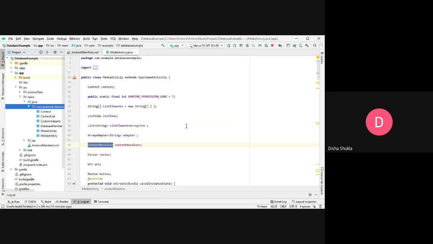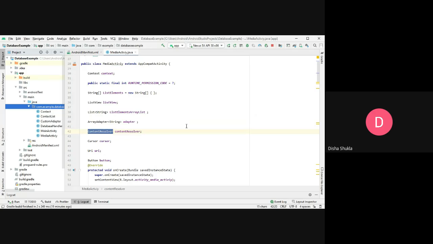Good morning, all. So, in the last lecture, we saw different CRUD operations using SQLite for Android. And besides that, we have the external storage, that is the SD card that we use for our devices. So, today we are going to see how we access the data that is stored in your SD card and show that in your app.